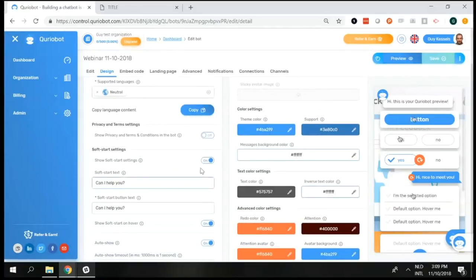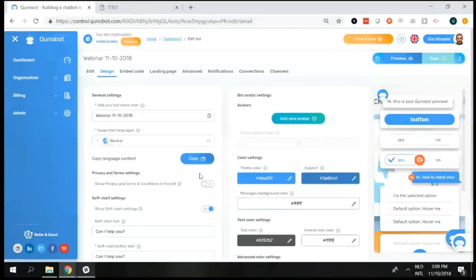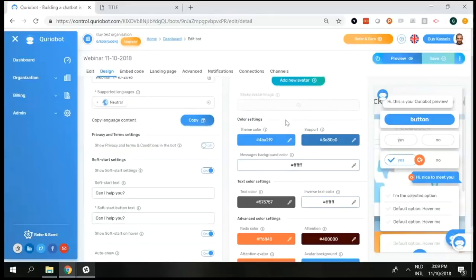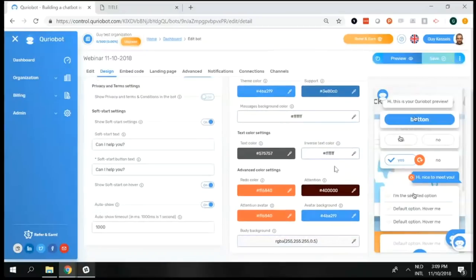Aside from the icons, you can, of course, add your avatars. For everybody who doesn't understand the differences that are happening here, this is the avatar, and the one on the bottom right is a sticky avatar that kind of sticks to your website. You have the different colors of all the variables of the conversation, which you can set as you like, and we've recently added the background color of the messages.